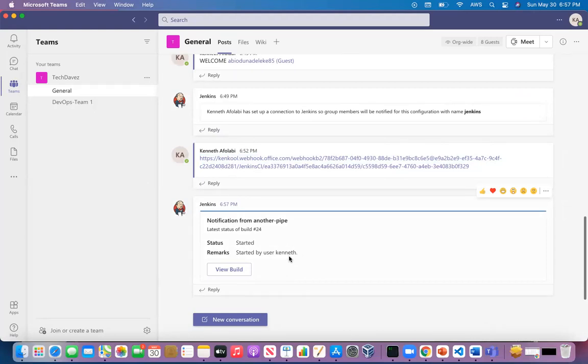Again, in the real world, you are using a single Jenkins. It's not like now, where maybe all of you have your Jenkins server running. In the real world, it's only one Jenkins that everybody will be working with, so you have credentials to log in there. Now it's telling the whole team that Kenneth started the build. They can click on this and it will take them directly to Jenkins. When the build completes, it will also notify them with the build number, the name of the pipeline, everything. All the information is there.